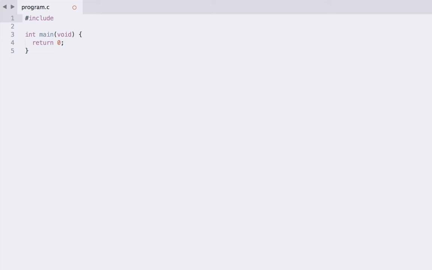Well, what we want to do is open an angle bracket, type stdio.h, and then close an angle bracket. So the angle brackets instruct the preprocessor to look in a compiler-defined location for data with the name inside the angle brackets, which in this case is stdio.h. And here that is just a file name in some directory.